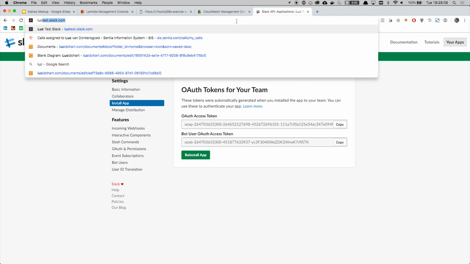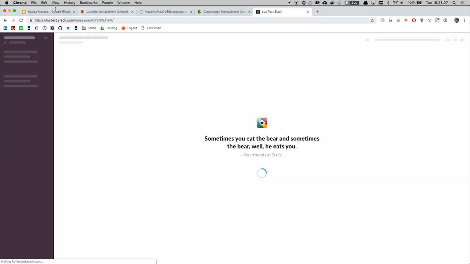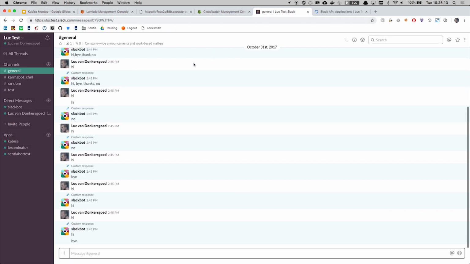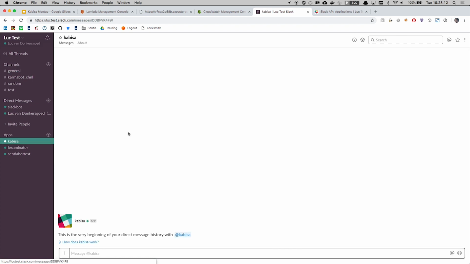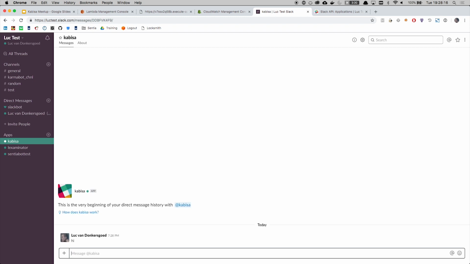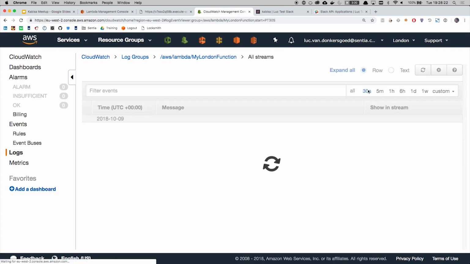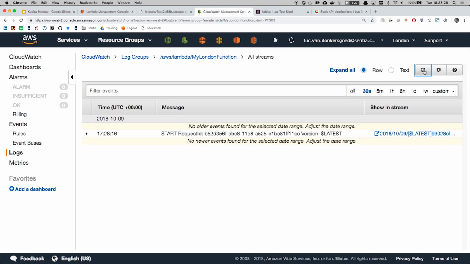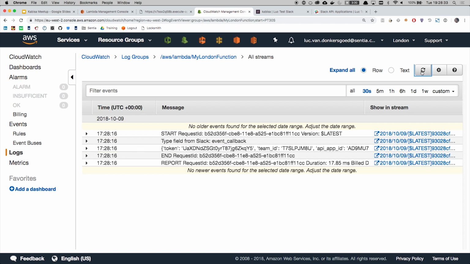And then if we go to Slack, oh, I missed one step there. We now see the Kabisa app, which is awesome. If we say hi, it will say nothing back because we haven't configured that. But now if we go to CloudWatch and we filter the events from the last 30 seconds, this takes a few seconds to process. The actual function has been executed, but it takes a few seconds for the logs to appear in CloudWatch. But here it is.